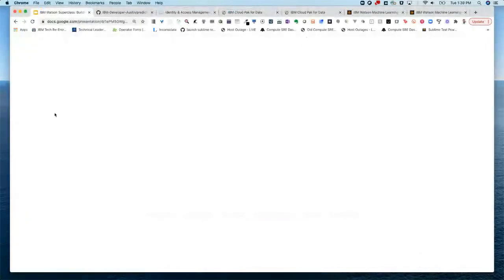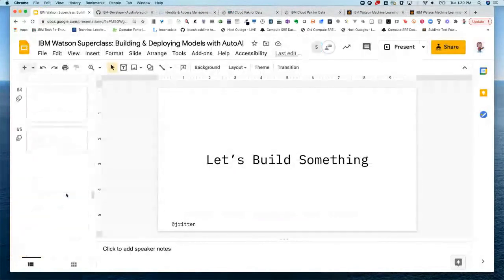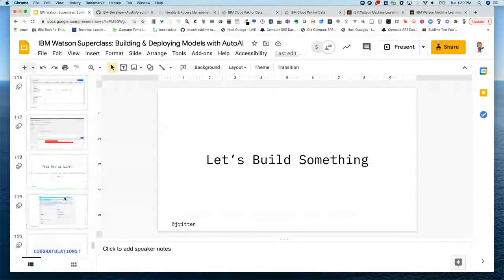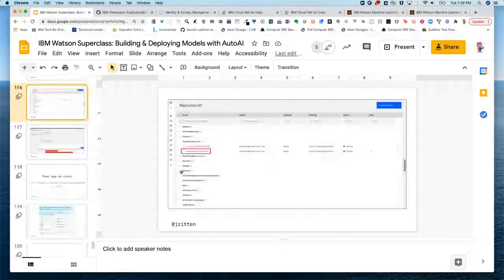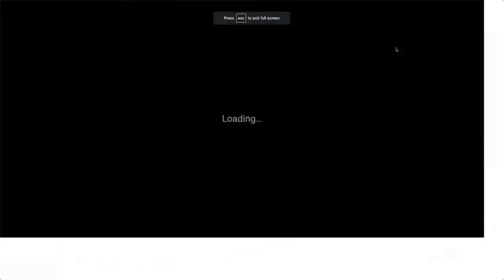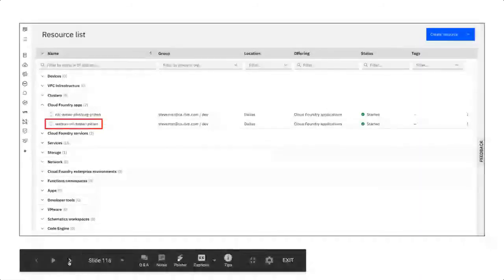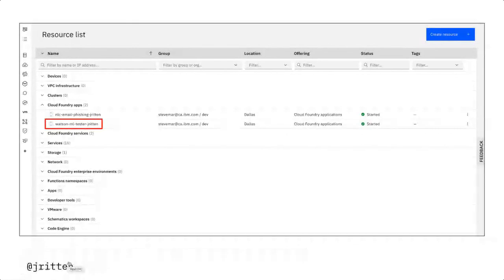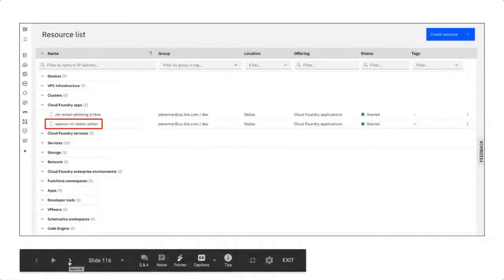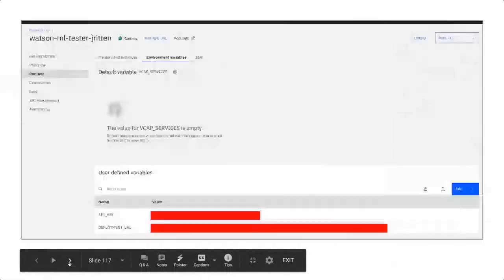Pull this up here. So once you've run IBM Cloud CF push, what you'll see is your application here. Let me try to make it bigger. So you'll see your Cloud Foundry application here, and when you click on it, this is the application that you just deployed from your IBM Cloud CF push from your command line. If you look at the runtime environment variables, you'll be able to see your API key and your deployment URL from here as well.